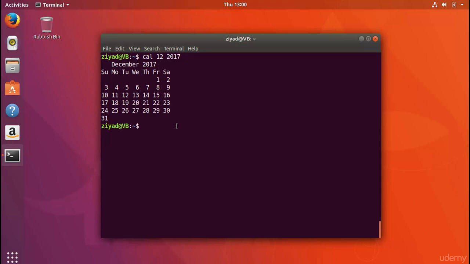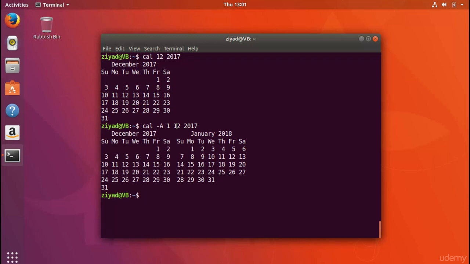But there is an option that will allow us to see a certain number of months after that too. So, for example, if I did cal, gave it the capital A option, then wrote the number 1, 12 2017, okay, this will show December 2017 with one month after. And the A option gives you after, but it also needs to know how many months after. So I said 1. So this 1 here is actually an input to the A option. And then you've got the inputs for the command.